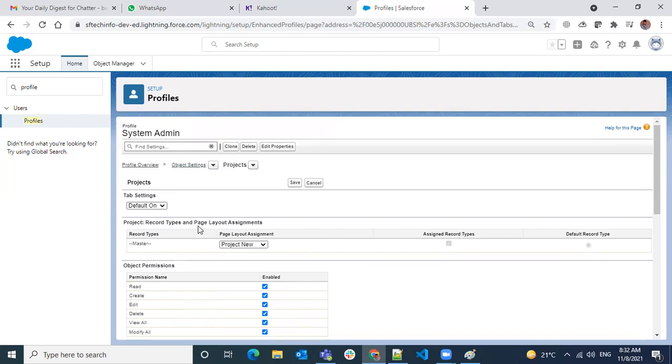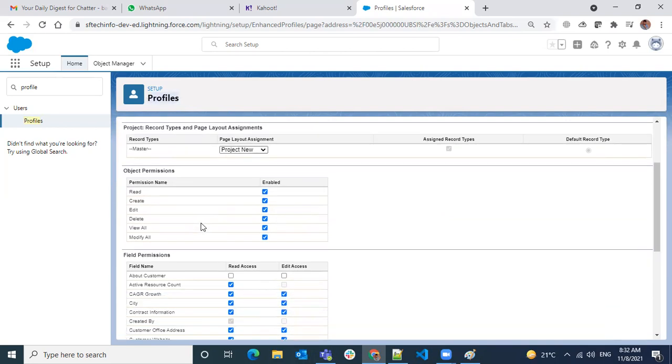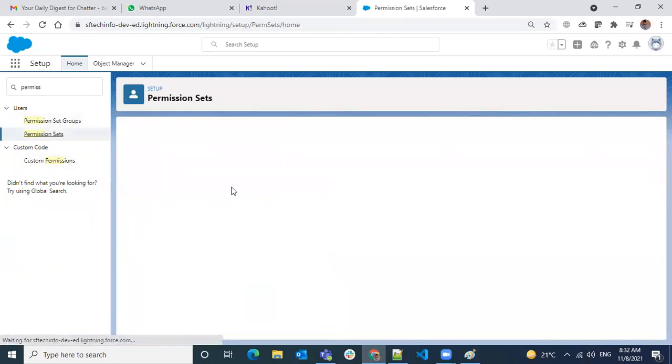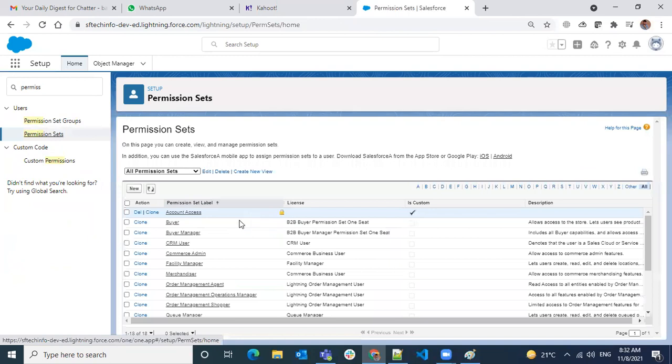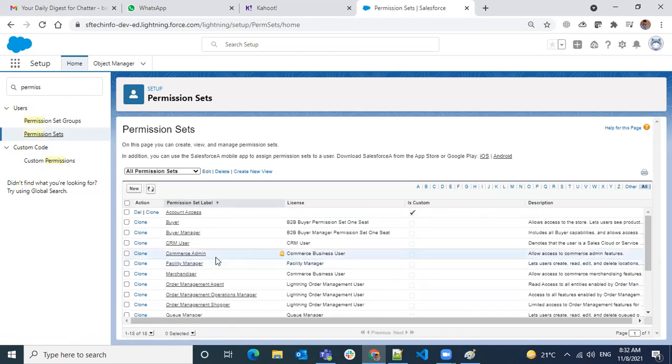So if you make any change to the object in this profile, all the users that belong to this profile are going to be affected by your changes to the specific object. And there's one more place where you control the object level permission, which is the permission sets. In the permission set you will have a similar UI, and this permission set will be assigned to specific users or a group of users, not to the profiles.